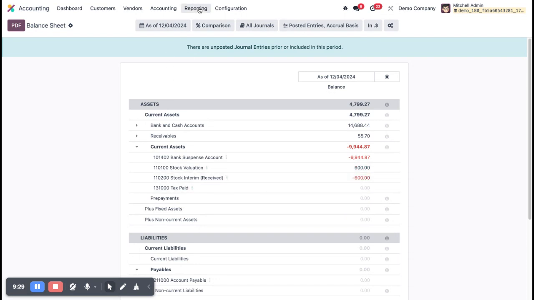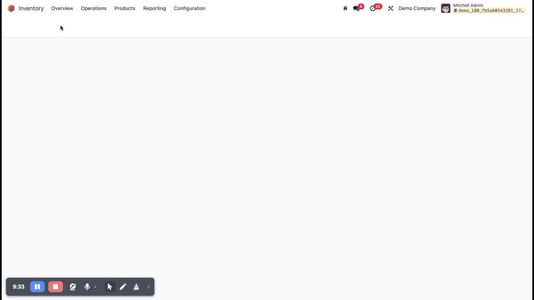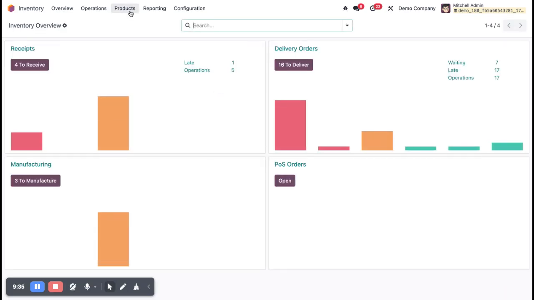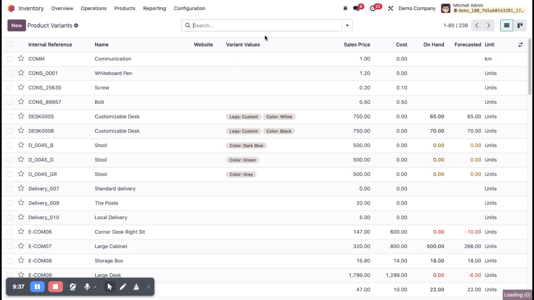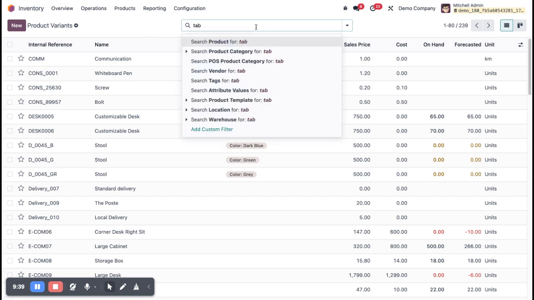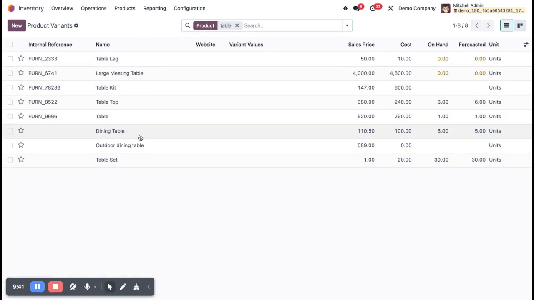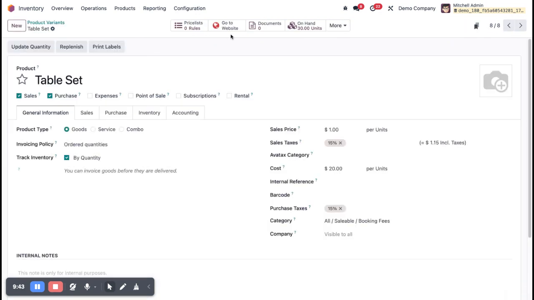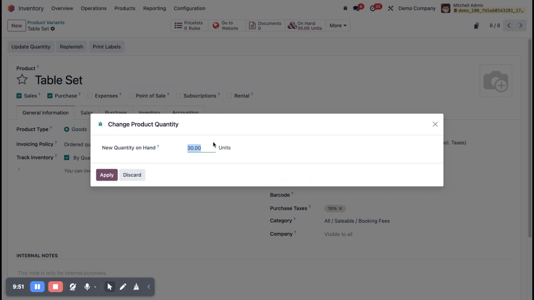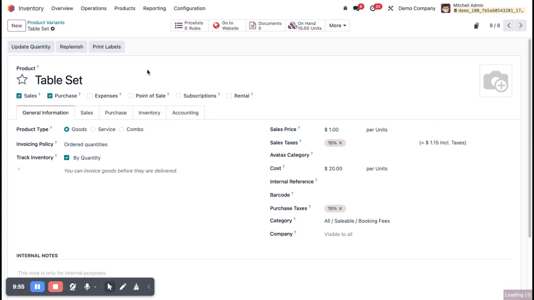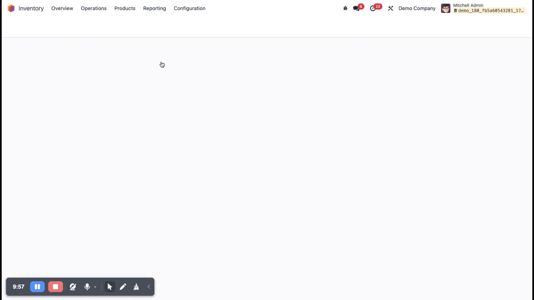Okay, let me show you that the account increases the credit. If I decrease the quantity of the product, what will be the impact? Okay, now again go to the same product. I open the same product, Table set. So I want to update the quantity. Currently stock is 30, but I want to update the quantity to 10. It means a 20 difference.